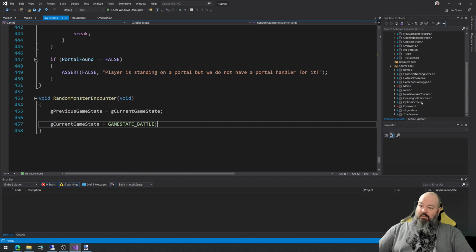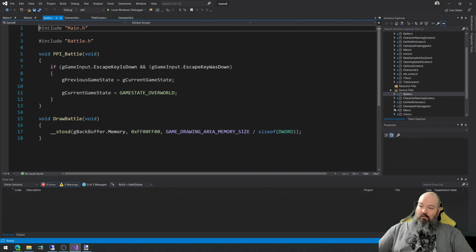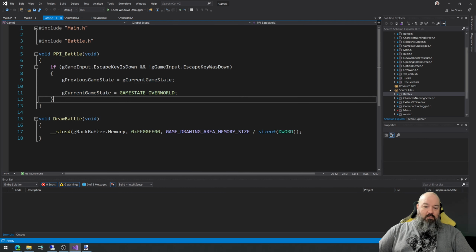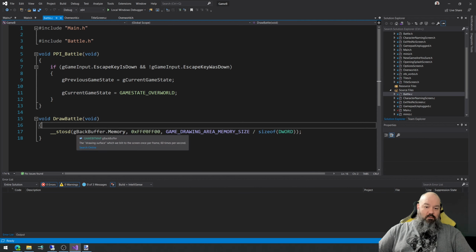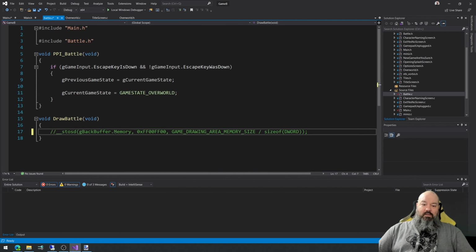So I'm looking at my C files, my H files. I don't think battle. Oh, battle. Here we go. Okay, there's battle. What does battle do? We can escape that. Draw battle. Okay. That's just a clear screen. We don't need that. So what is the first thing I want to do?